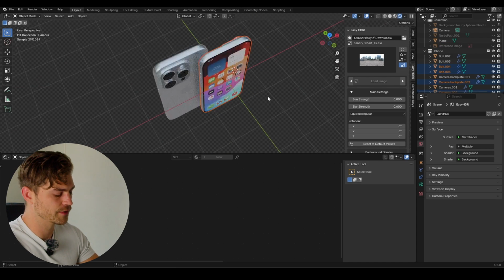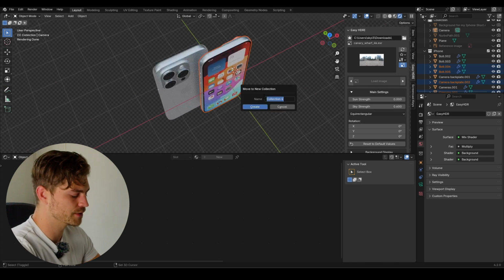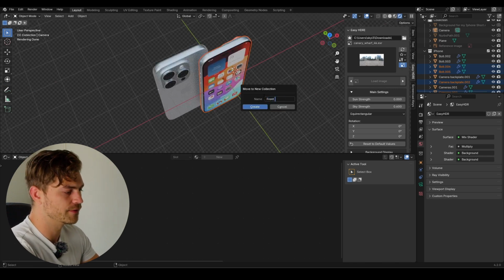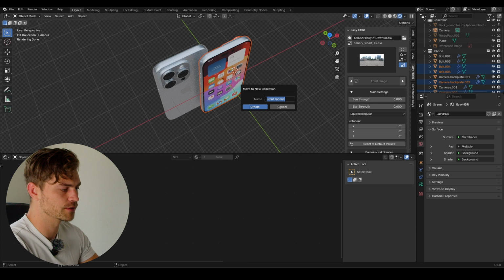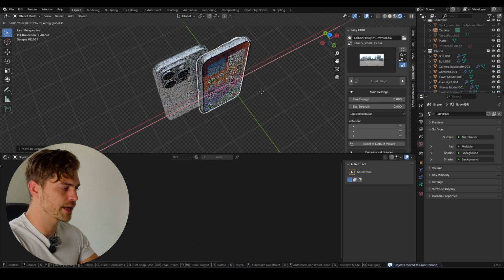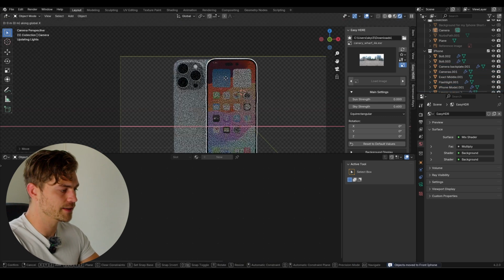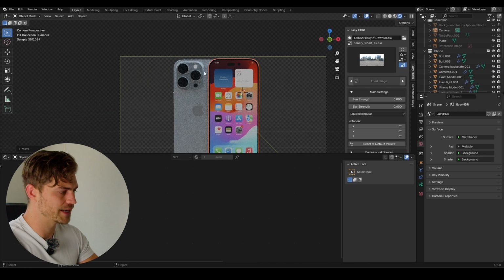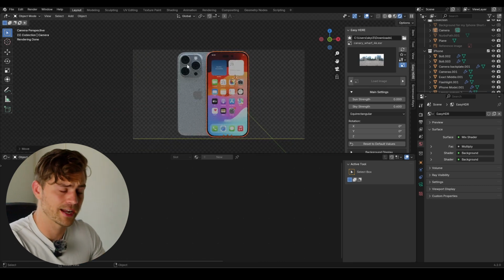Select this entire iPhone and place it in its own separate collection. So I'm going to call it front iPhone. For some reason, I'm just going to call it that. Front iPhone, G and X, bring it towards this side. And let's give it a little bit more space right there because I actually like the camera setup a lot.